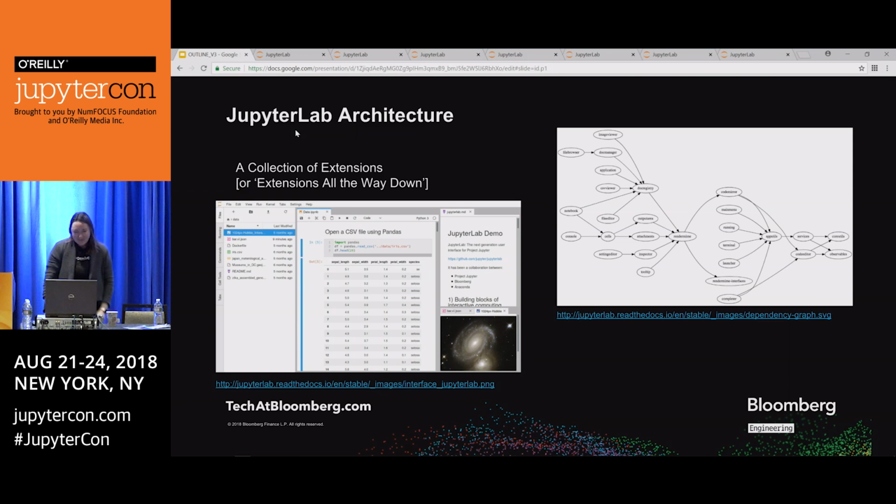Before we dive into extensions, I want to give a really quick high-level overview of the JupyterLab architecture for those of you who aren't as familiar with it. At its core, JupyterLab is a collection of extensions, or as I like to say, extensions all the way down. So the extensible environment itself consists of a core application object and a base set of extensions. I want to emphasize here that you can customize or enhance any part of JupyterLab, from themes to editors to renderers like rich output in notebooks.